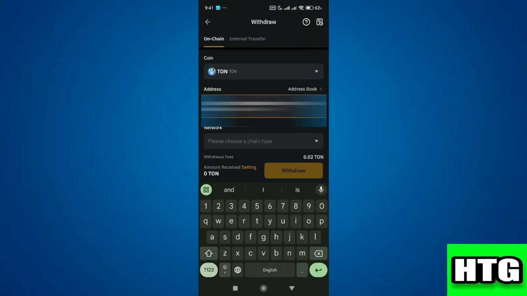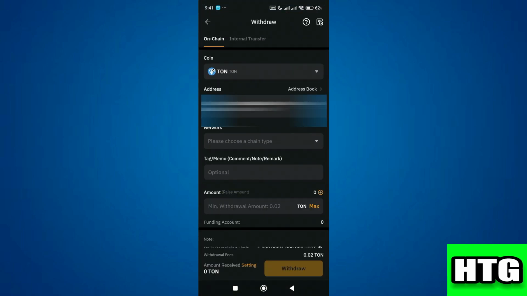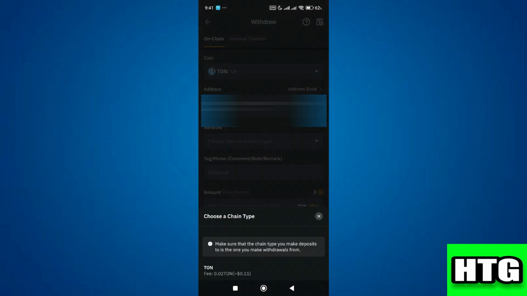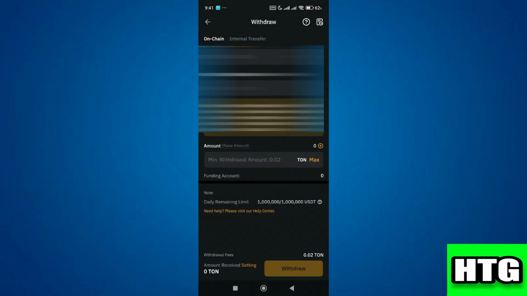After that, go back to Bybit and paste the wallet address into the required field. Then choose the appropriate network. Over here, note that the tag or memo is not required when sending to a Telegram wallet. Next, enter the amount of Toncoin you want to send and click on withdraw.